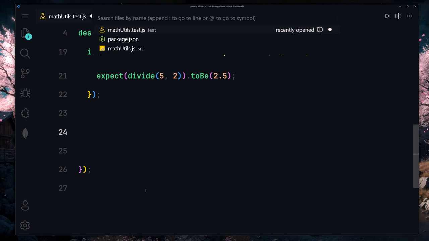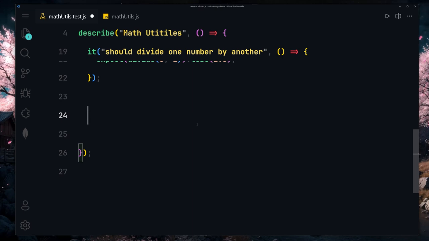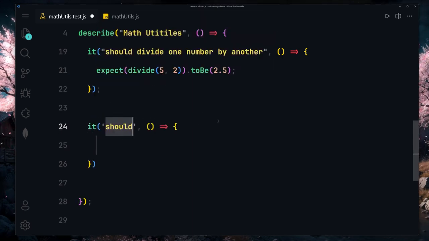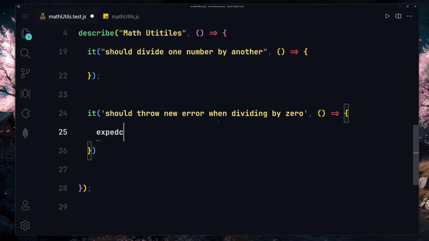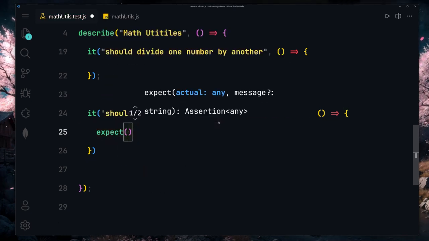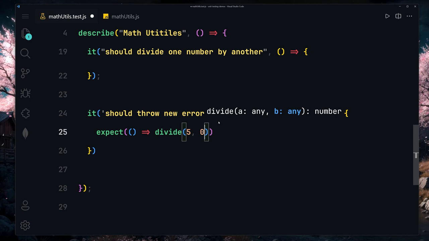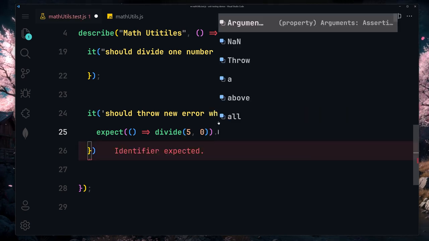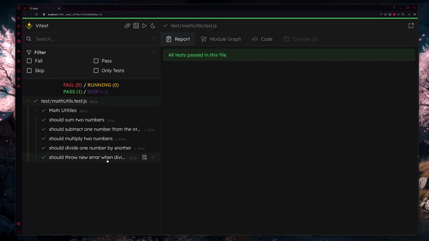Let's take care of that throw. I'm going to go into that math utilities and also wanted to check for this error if we got there. So let me show you another syntax. I'll use it should throw new error when dividing by 0, and here inside there let's provide our expect, but in this case we are not going to be just calling our function. First of all, we are going to be using our arrow function, and then we have to call our function and provide our values like 5 divided by 0, and then we can use another assertion. And by the way, we are going to be learning a lot of them, but you don't have to worry about that. So let's use our toThrow, and division by 0 is not allowed. There we go. So now let's save our file, and here you can see this test is now passing.